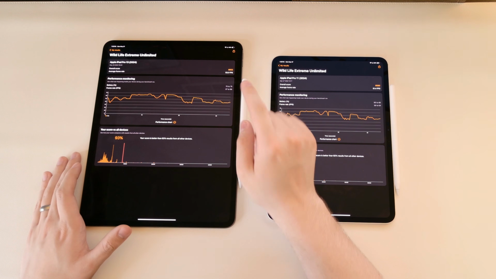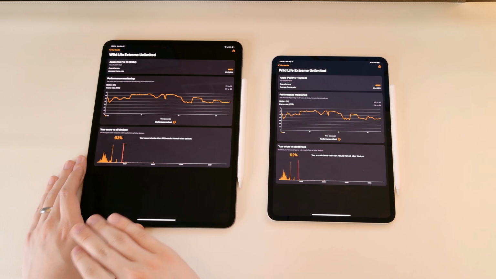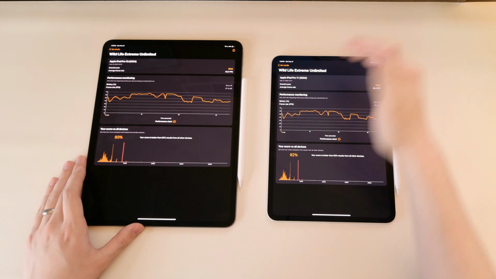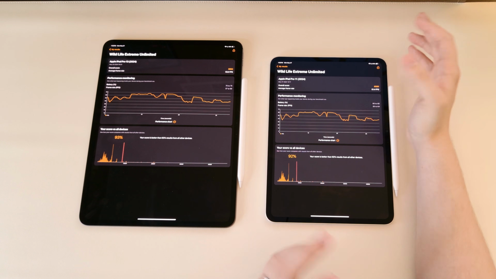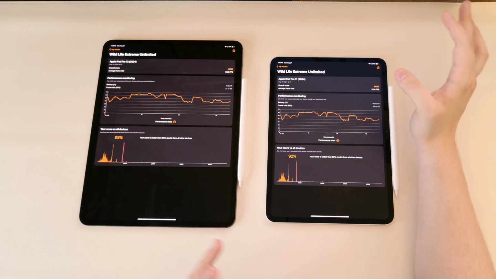I do want to mention that according to this test, the 13-inch did not lose any battery during the test, where the 11-inch lost 5% according to this test. And this is a short, only a minute test. That's a little concerning there.